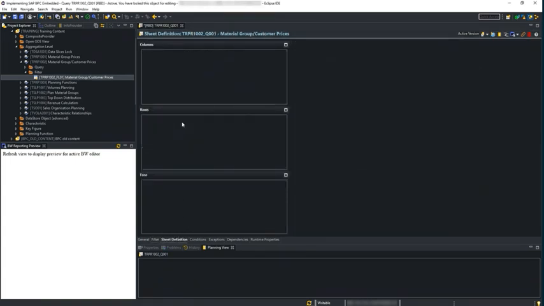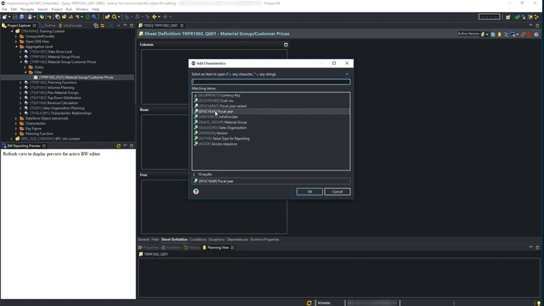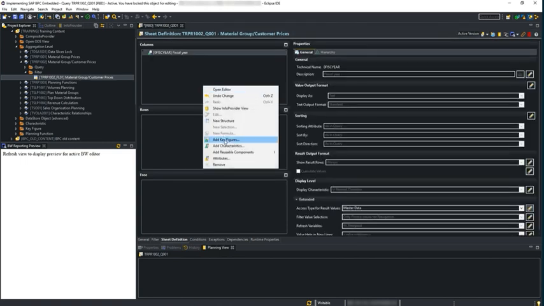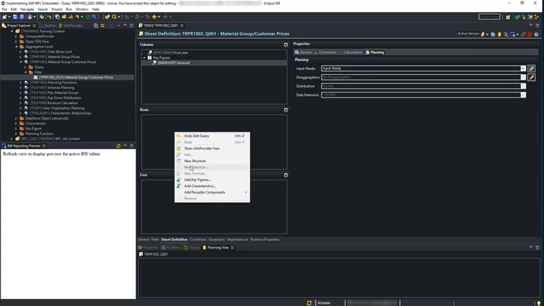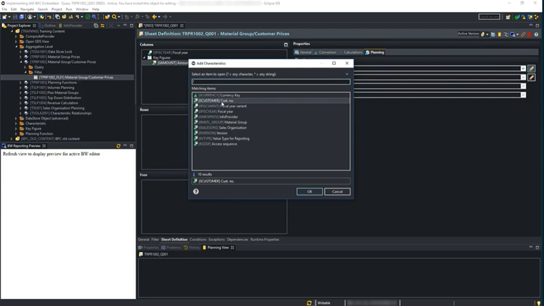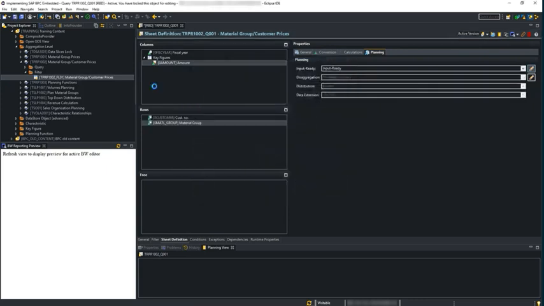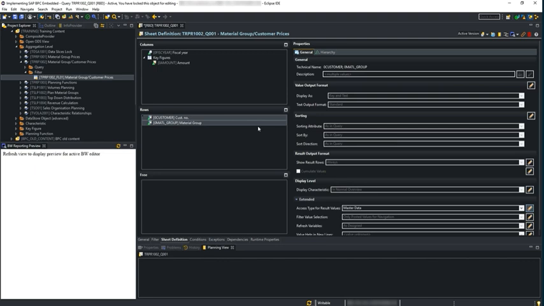Under sheet definitions, we're going to add our characteristics and key figures to rows and columns. So let's start with columns, and we're going to add fiscal year and also the key figure 0 amount. For the key figure 0 amount, we need to make sure that it's planning ready, so it must be able to accept a value. So we're going to change the input ready to make the key figure input ready. In our rows, we're going to add the characteristics customer and material group and add them. And then I also just like to change the results to never.